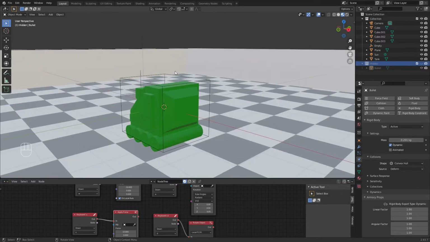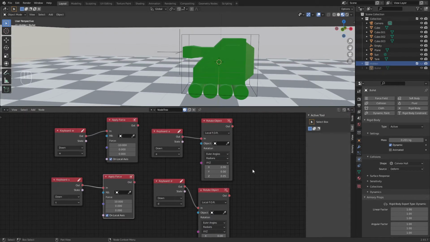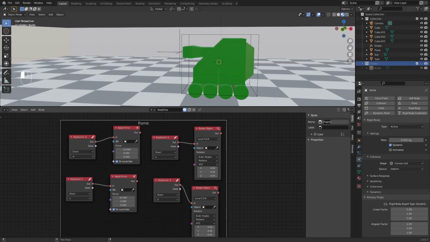Now that that's hidden, let's go back to our graph, our node tree, and also, this is fine. Let's move this out of the way, and we can do that by doing Control-J when we select a group of nodes that we're fine with, and that'll save it in a frame. And frames are great because you can rename the frame if you go to node and change it to movement.